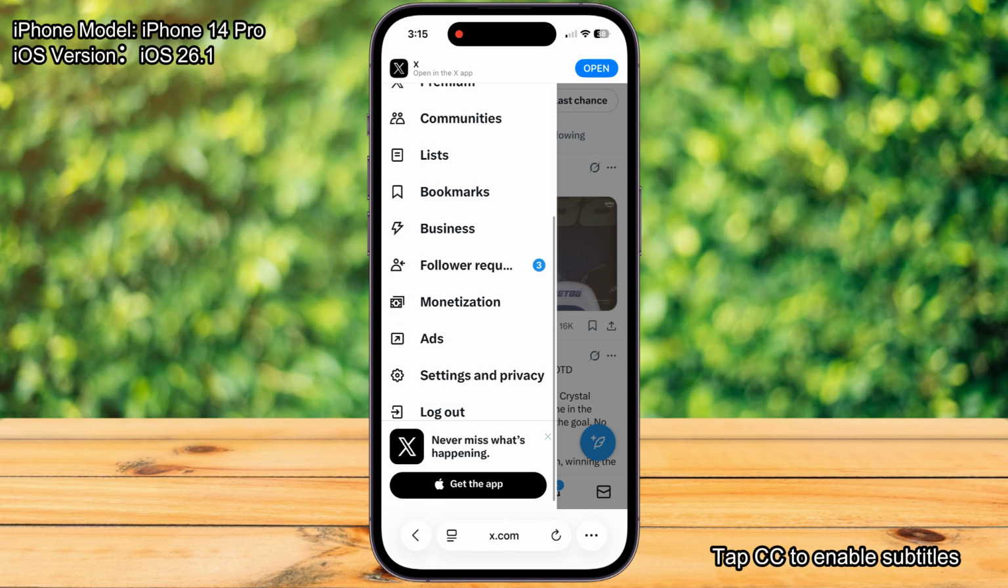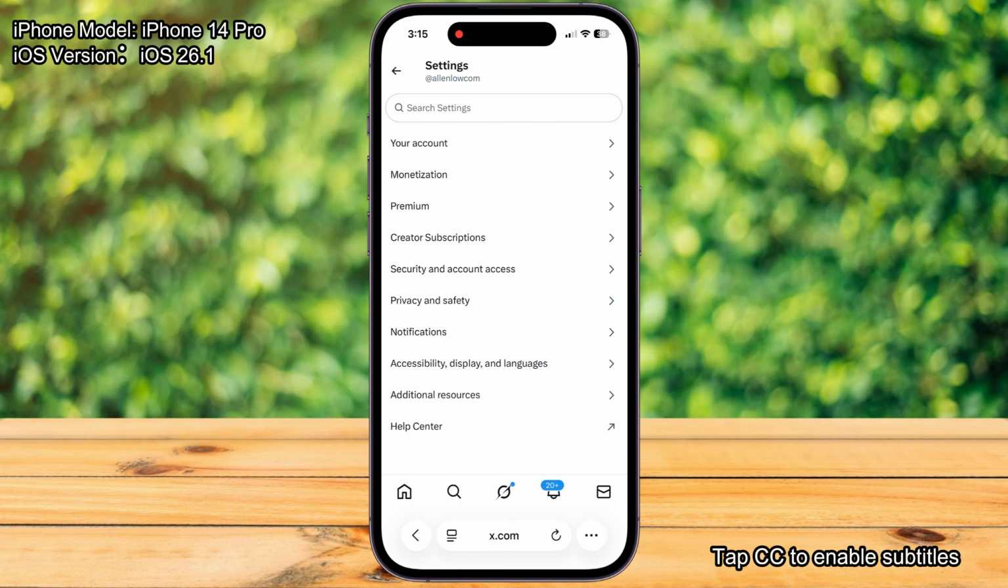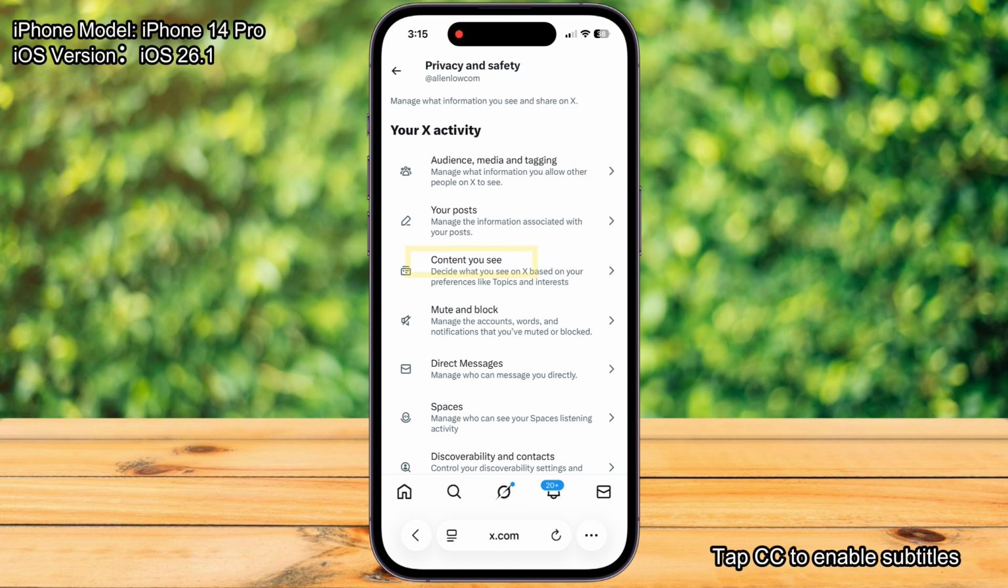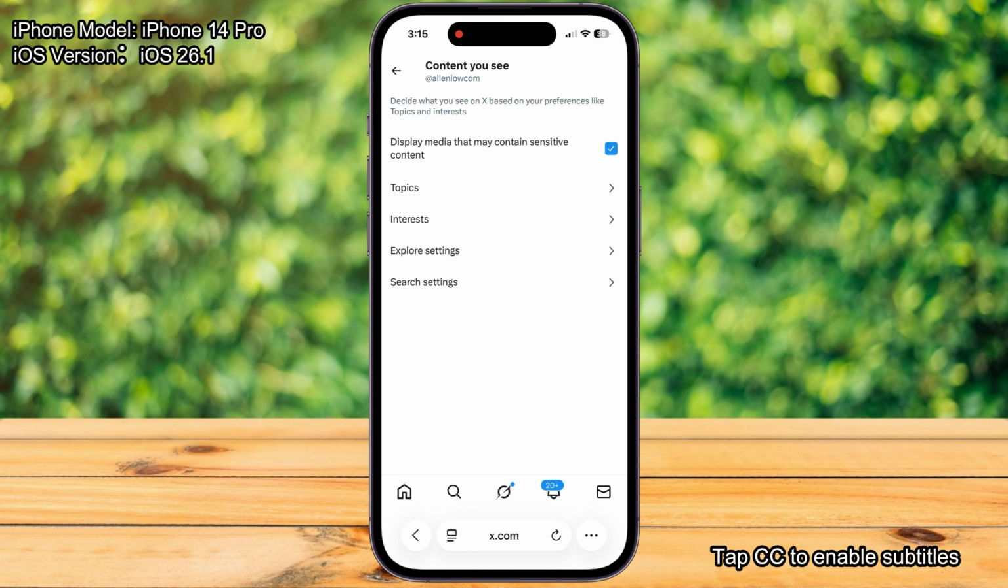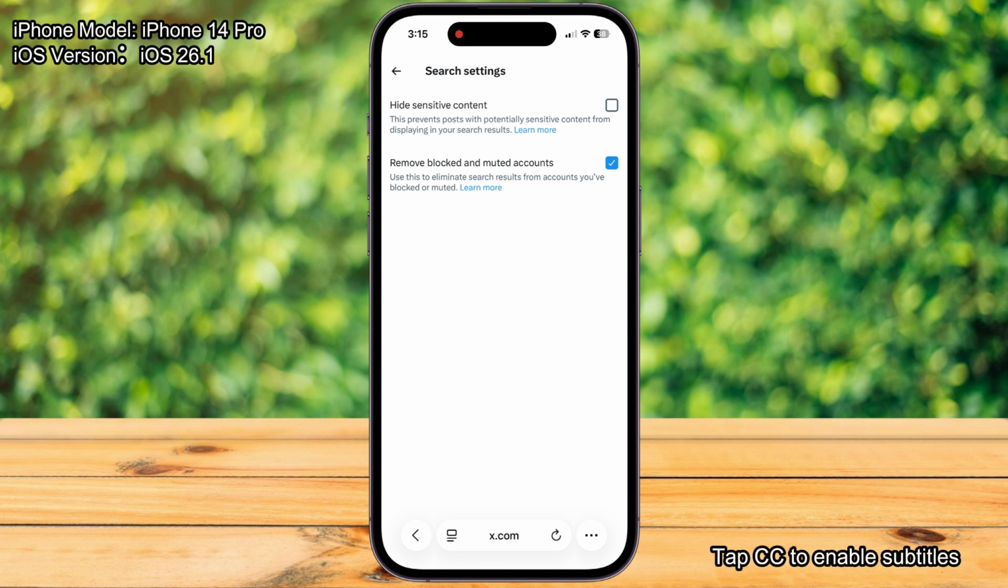Select Settings and Privacy. Then select Privacy and Safety. Choose Content you see. There is an option called Display media that may contain sensitive content, uncheck it. Then click on Search settings. You will see the option called Hide sensitive content, check the box.